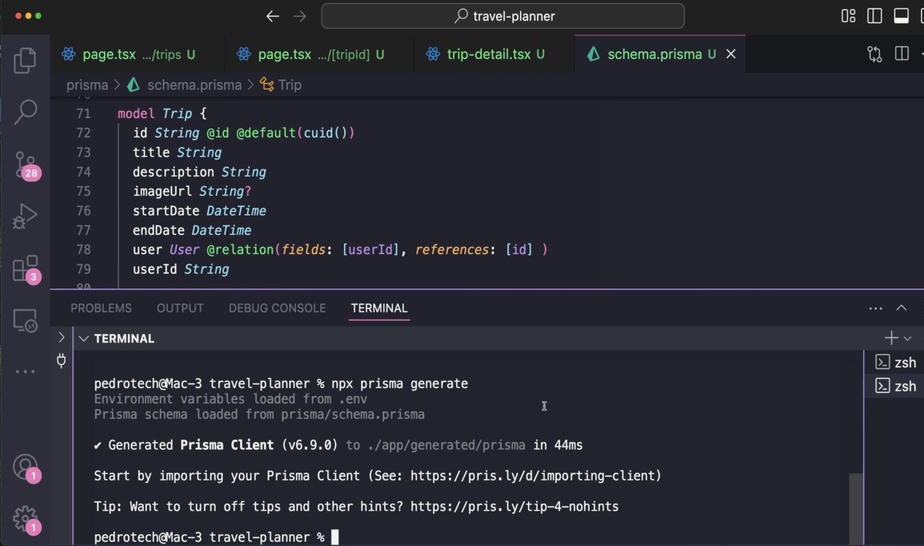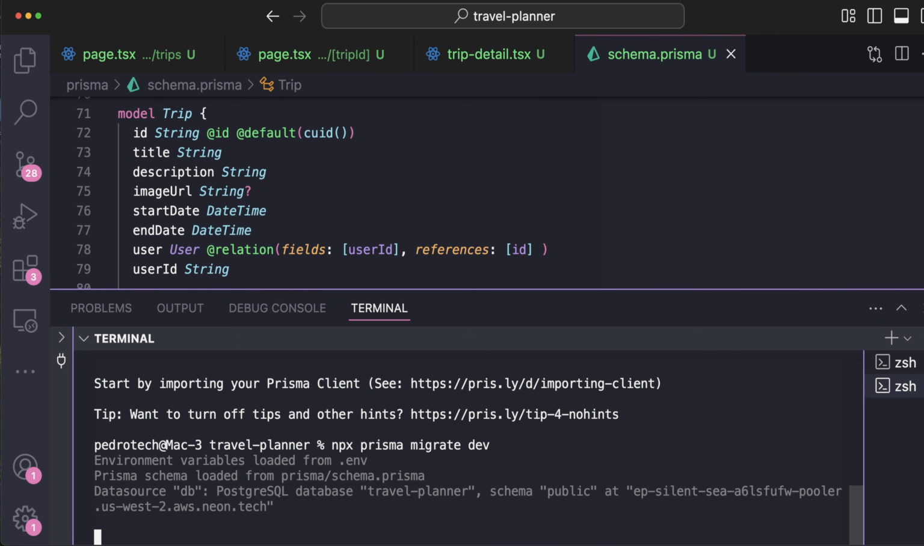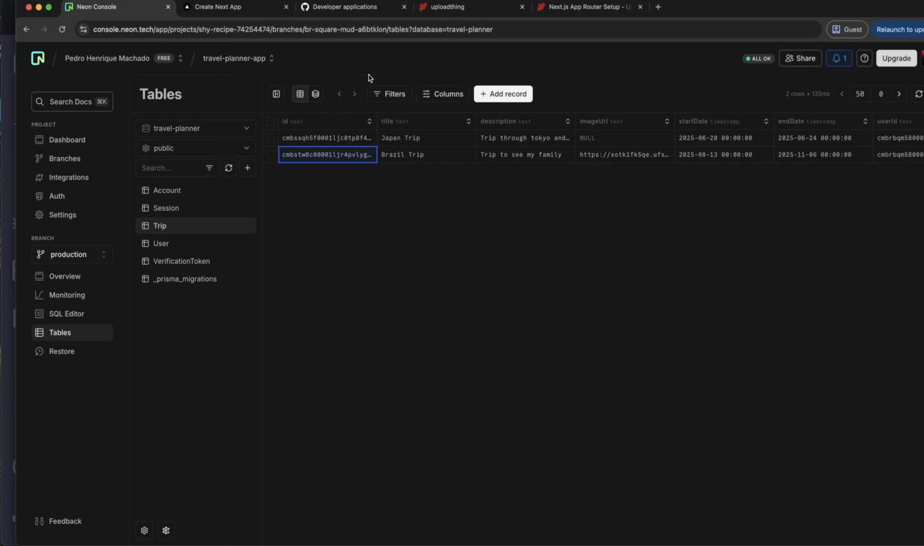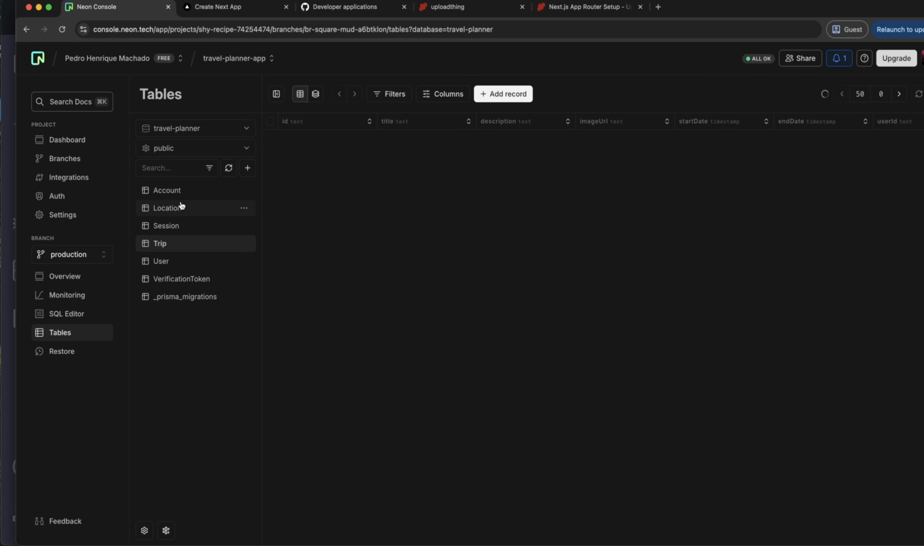So I'm going to come here and I want to run npx prisma migrate dev. Now when I run this, hopefully everything should be fine and we should see those changes in our table. So it's asking us for a migration name. I'm going to say add location, press enter, and let's check to see if Neon has the new table, and of course it does.